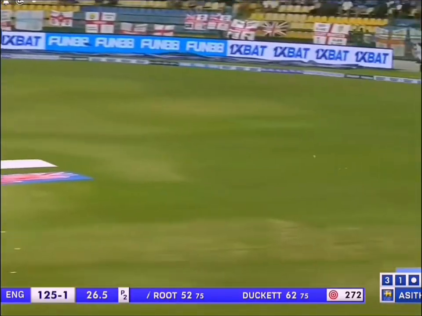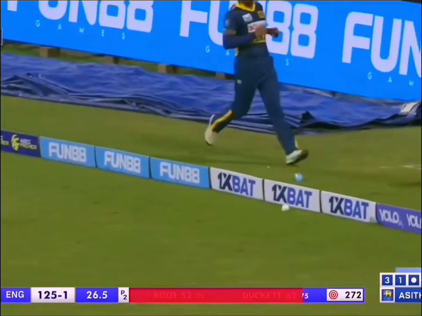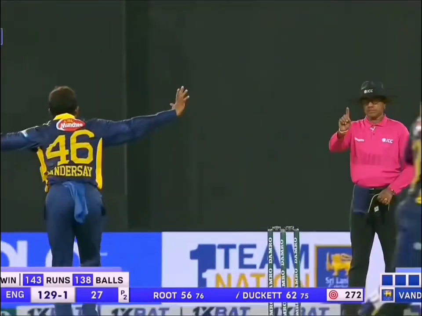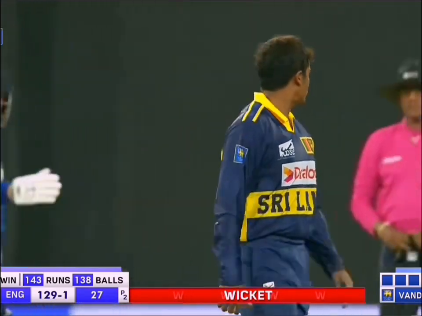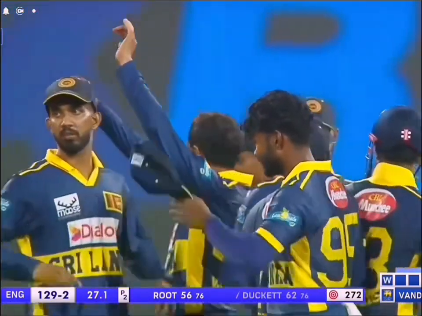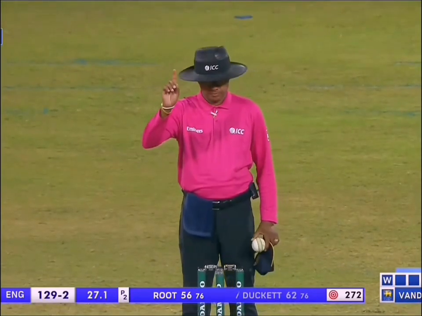Short in front of square. That'll be 4. Spoils the over. 129 for 1. Brilliant. That's close, that is close. Shouting, clamoring, and the umpire has responded. Now they'll review this. The on-screen signal. Brilliant decision. Ravindra Vimalasiri upheld.